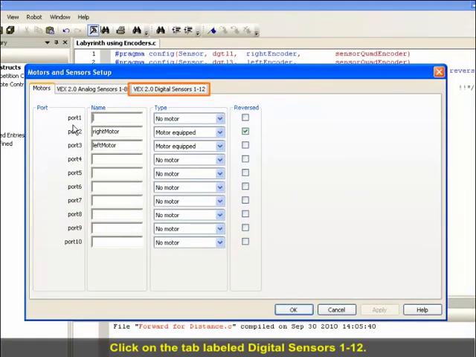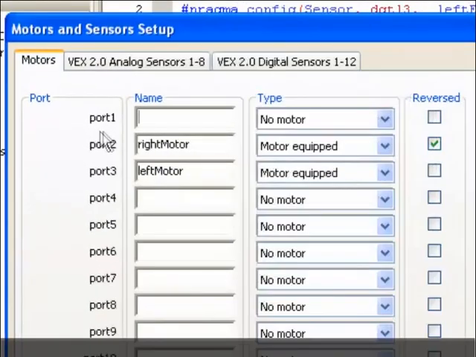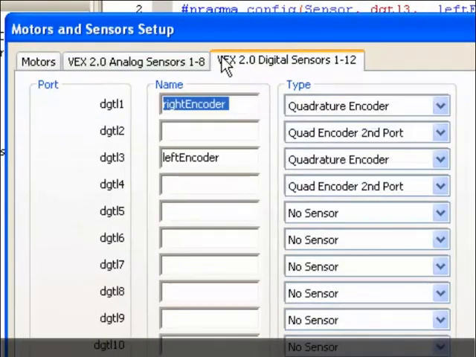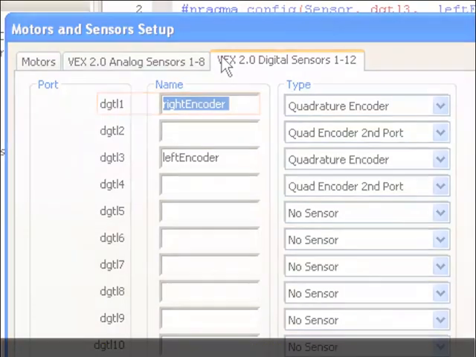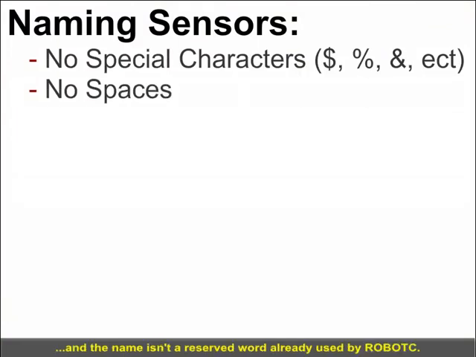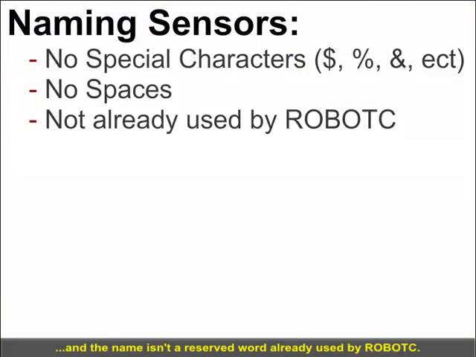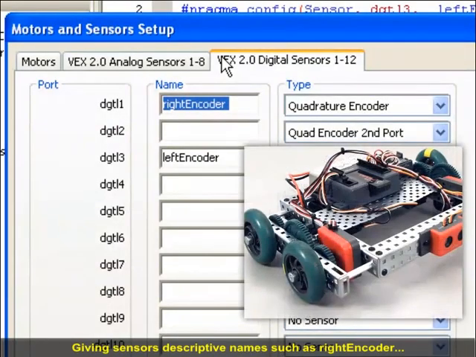Click on the tab labeled Digital Sensors 1 through 12. Next to port DGTL1, short for Digital Port 1, the name for the encoder on the right side of the robot is displayed, Right Encoder. You can name sensors anything you want, as long as there are no special characters or spaces, and the name isn't a reserved word already used by Robot C. Giving sensors descriptive names, such as Right Encoder, will help you keep track of them when you write programs.